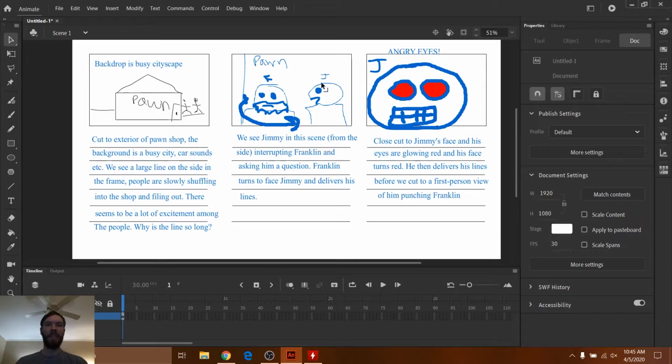So we've got Jimmy talking to Franklin. Franklin is looking either at the camera or away, and then once Jimmy interrupts him, he turns. We see his head turn this way, right? That's why I've got the arrows on there. And then because Franklin says something that's not super nice, it cuts to Jimmy's eyes. He's got crazy red eyes. His face turns red. He's super angry, right? Okay.